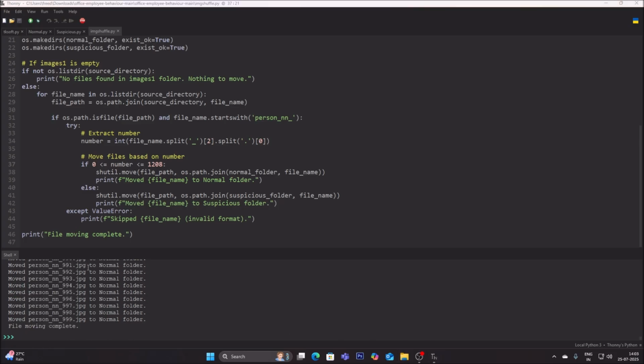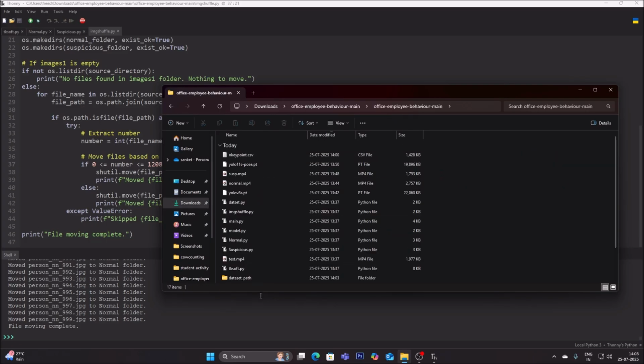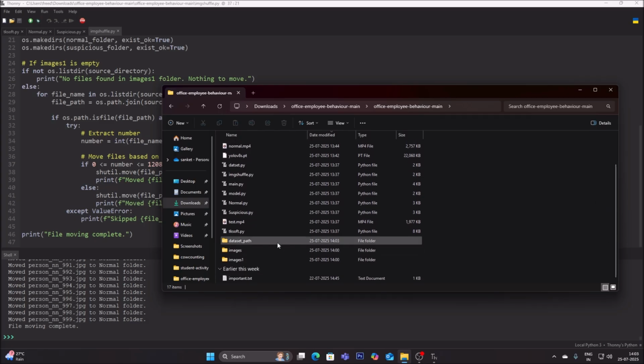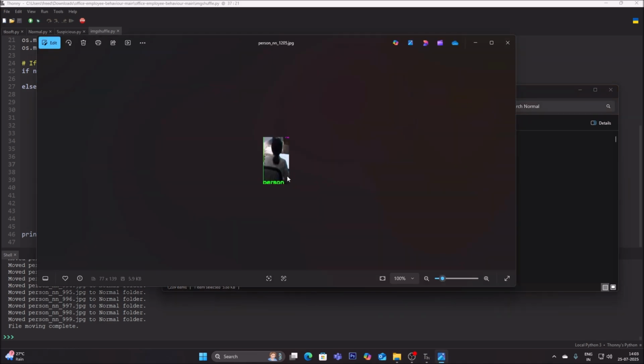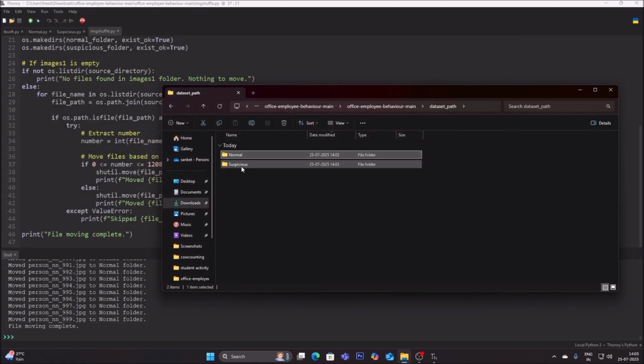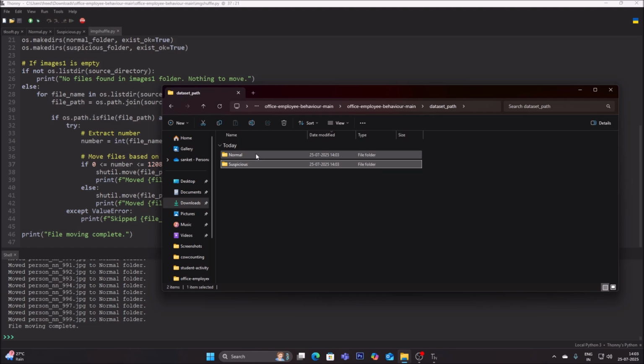Done. So if you open now our project folder, downloads, and office employee behavior main, there is a dataset path folder. Inside that we have the normal folder. So this is all normal behavior images. As you can see, this is all normal behavior images we have here. All normal crop person images, normal behavior. And then if you go inside suspicious, as you can see, this is one woman who is basically sleeping. So this is basically a suspicious crop image. Done. Now we have images, all the things are ready.